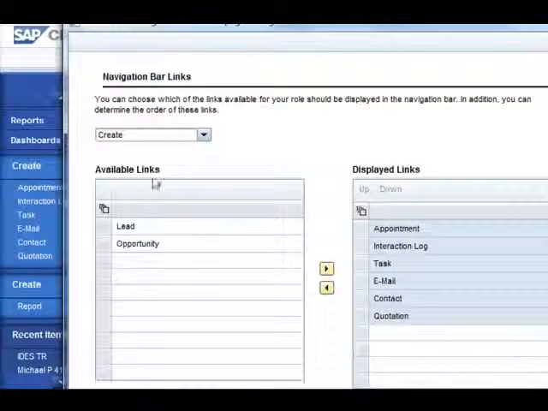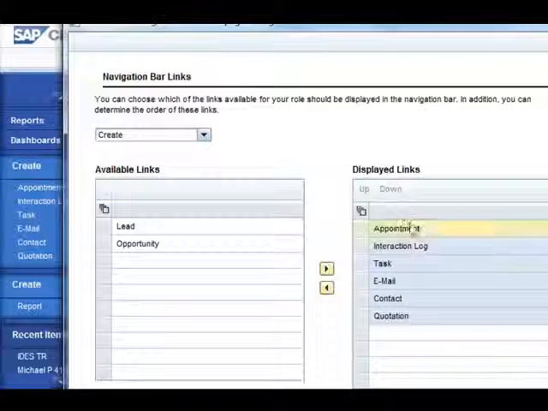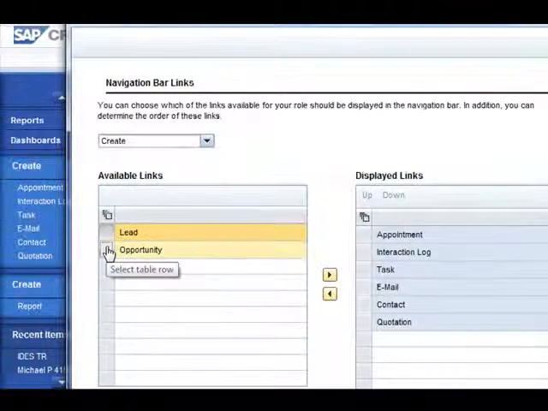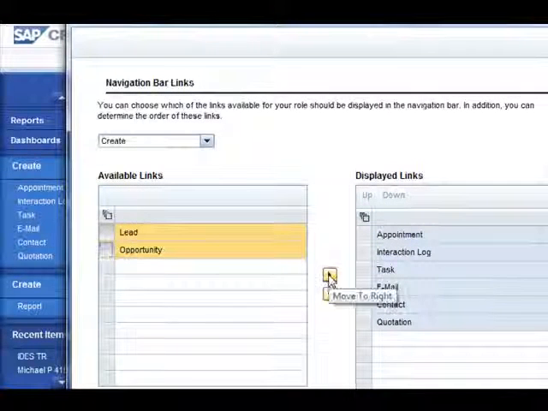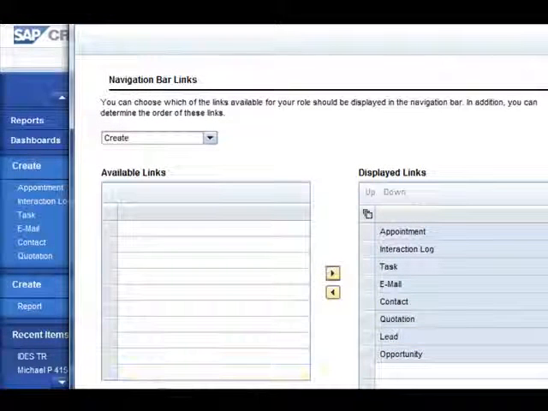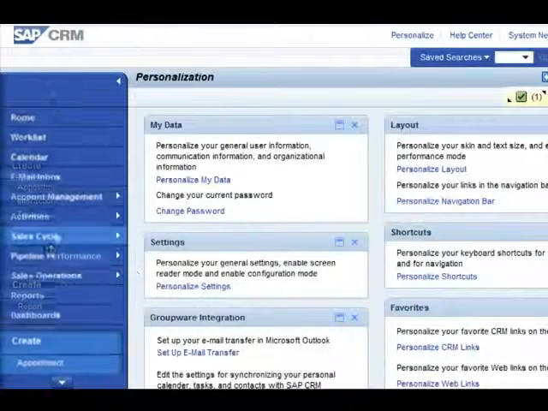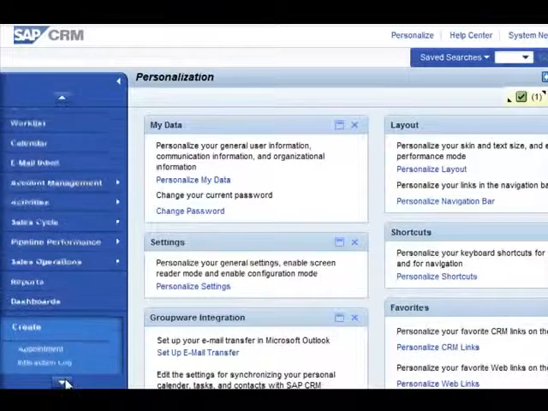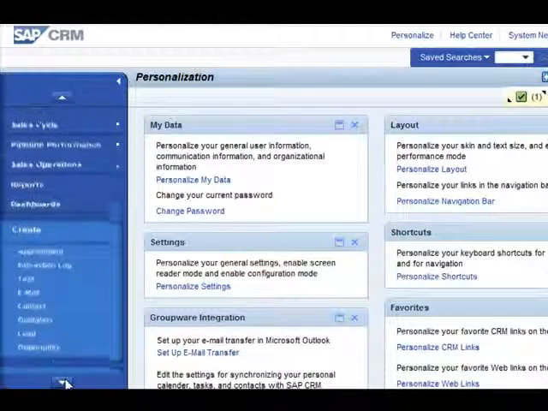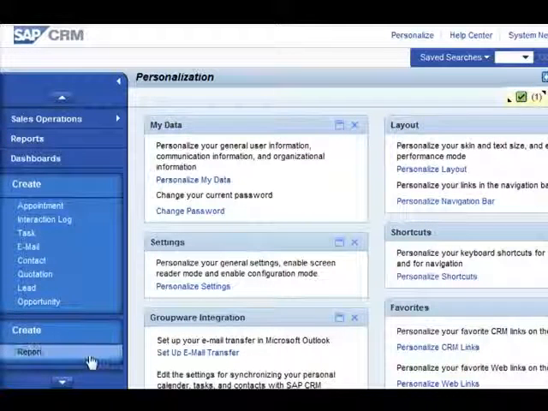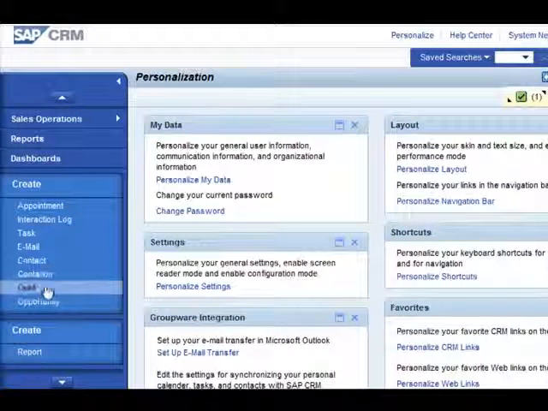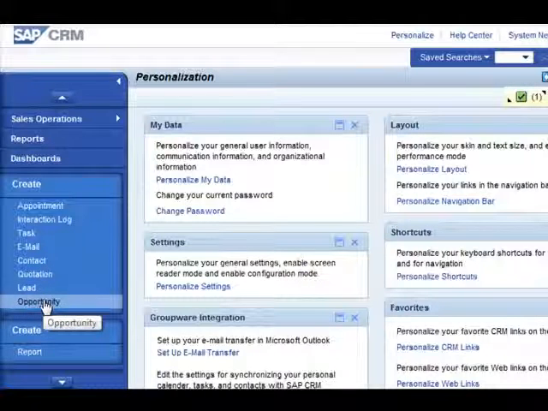So if you see, the displayed links are appointment, interaction log, task, email, contact, and quotation, which is what you see here. If I were to add lead and opportunity and save, hopefully these two will appear together with the others on the left hand side navigation bar. So there you see lead and opportunity.